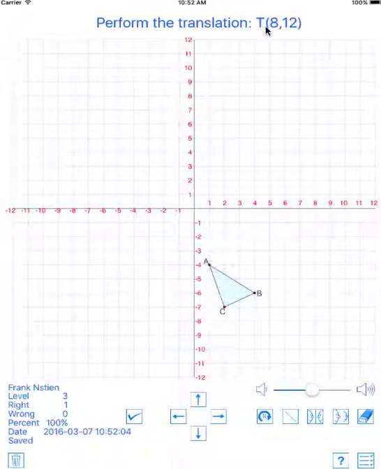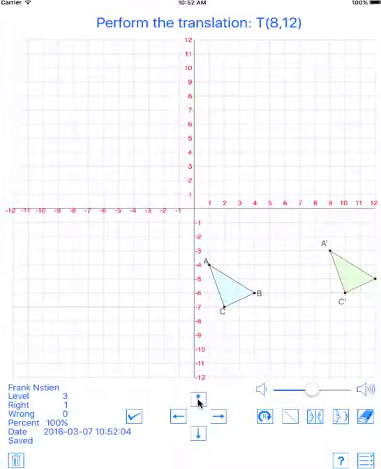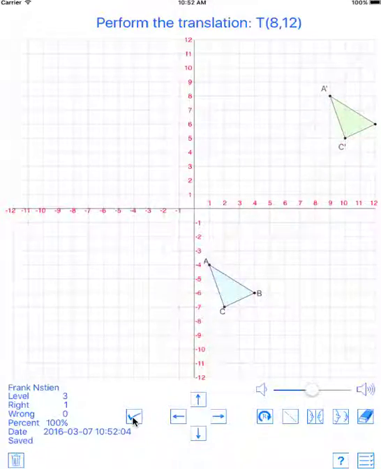All right, translation notation that says move it 8 steps in the positive x direction. You can also use your arrow keys, 1, 2, 3, 4, 5, 6, 7, 8. 12 steps in the positive y direction, 1, 2, 3, 4, 5, 6, 7, 8, 9, 10, 11, 12, like that.